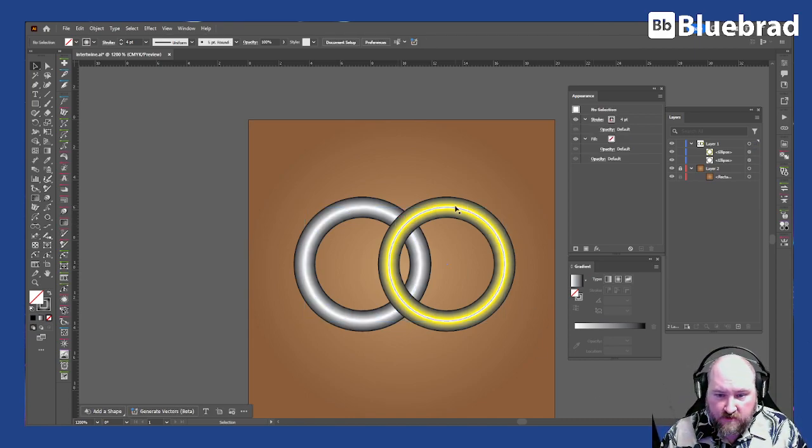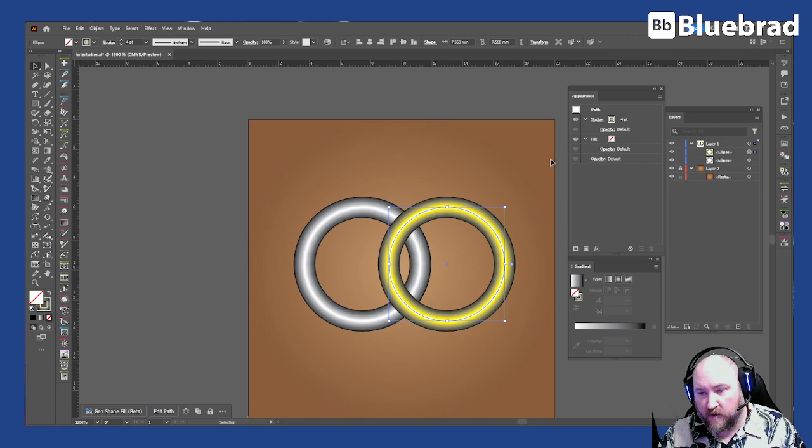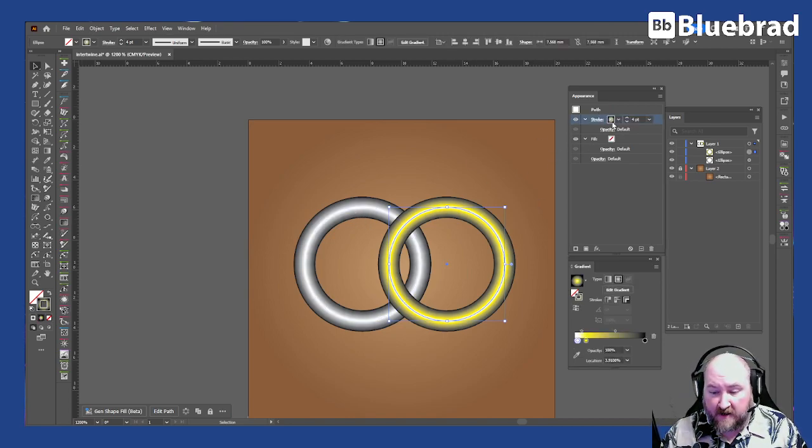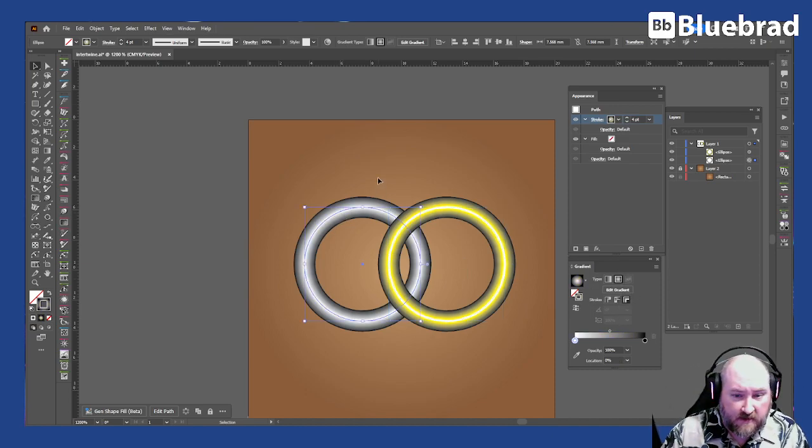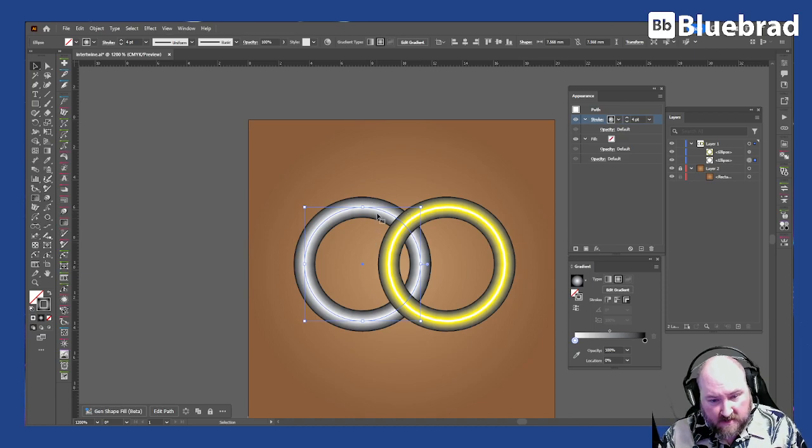So here I have two strokes with a gradient on the stroke, which is one of the new effects you could do in Illustrator. You can add different gradients to strokes. And I have them as a center gradient, so it makes them look like a ring.